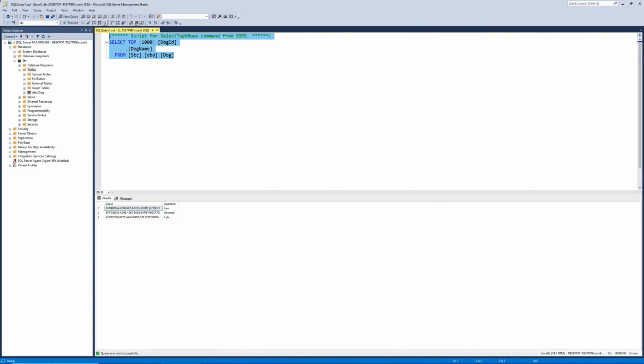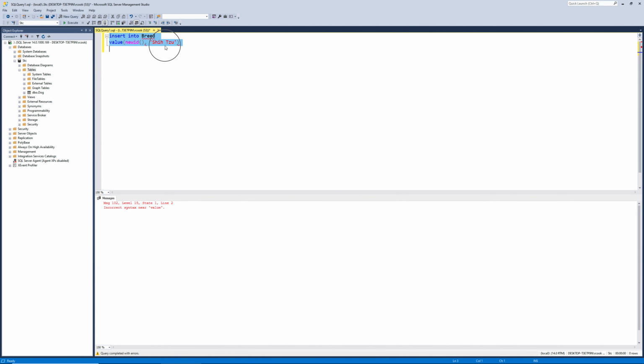Close it, and then let's insert into. I don't know if I told you this before, if you know your columns explicitly and you're going to go in order, you can do this to insert a record. If I type that right, insert into breed, value, new ID, Shih Tzu. What did I do wrong? Insert into breed, value, new ID, comma, Shih Tzu.